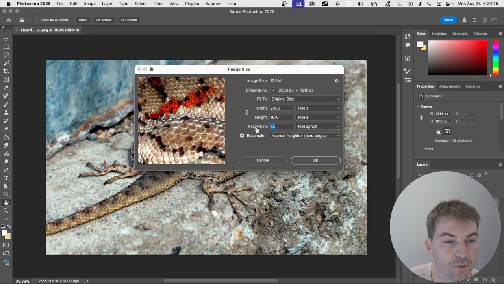And then you can see the resolution. The resolution is how many pixels there are per inch. This doesn't really matter for us because we're just staying on the computer. But if you were printing stuff or scanning stuff from the real world, then you would start to care about the resolution.